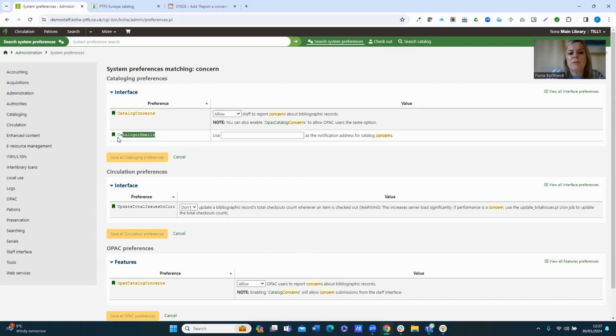This system preference here for catalogue emails, you can, if you wish, put a cataloger's email address in as the notification address, and then when any concern is submitted, it will be sent as a direct email to that person or nominated email address. You don't have to do that, however, as you'll see, you can pick it up separately in Koha anyway, but if you want them to be emailed the details, then you can put that data in there.